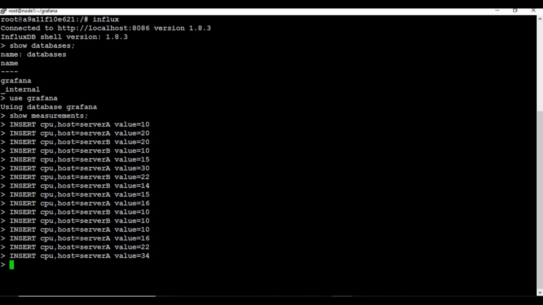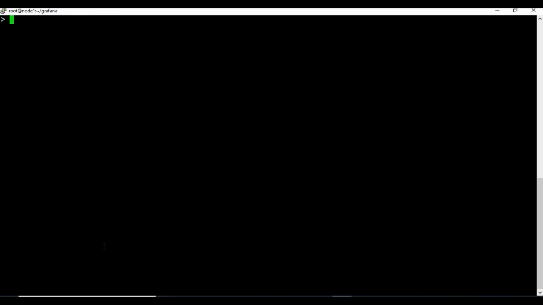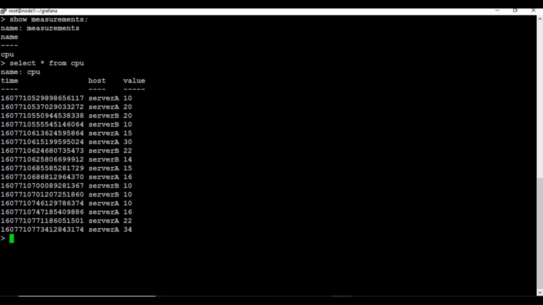Let me clear the screen, and I'm going to call show measurements. Now you can see there is something called CPU, right? So now I'm going to select everything from CPU. You can see different timestamps and host names and the values which I have imported. Right, now let's go back to Grafana.